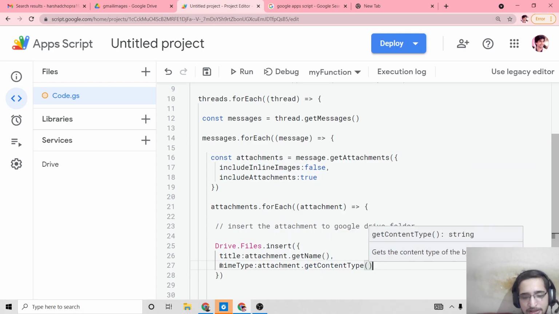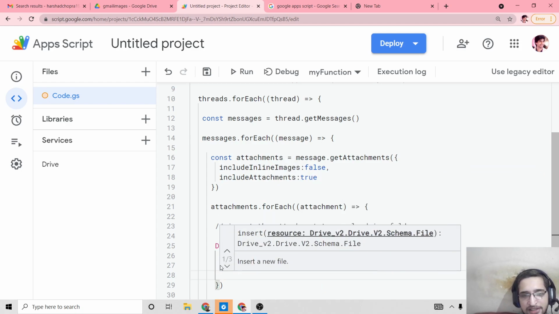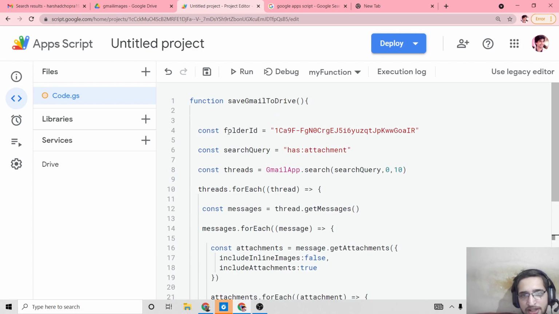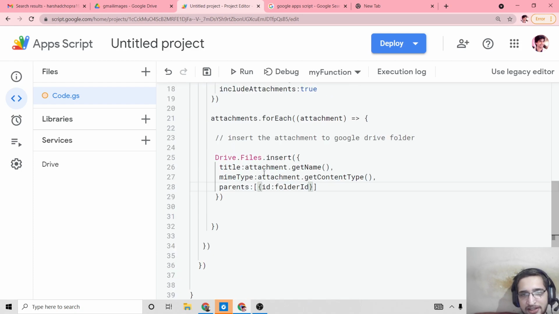This is a method. And lastly, guys, there is an option here in which folder we need to insert it. So there is a parents property, parents. Inside this needs to be an array, and inside this an object, there is a property of id, and here we need to pass the folder ID. So whichever folder you need to insert it in, you need to pass the folder ID. That's it. And after that put a comma here.